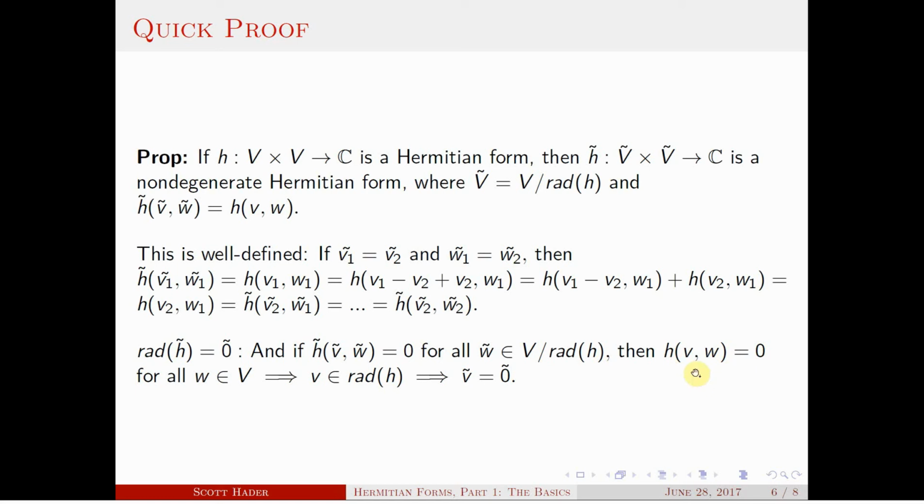So hopefully we're getting a little comfortable with using this term. And what does it mean to be in the radical? Well, we're modding out by the radical, so that is 0 in the quotient. So that is the equivalence class of 0. So we showed that if something is in the radical, then it must be 0. And that's what it means to be non-degenerate.